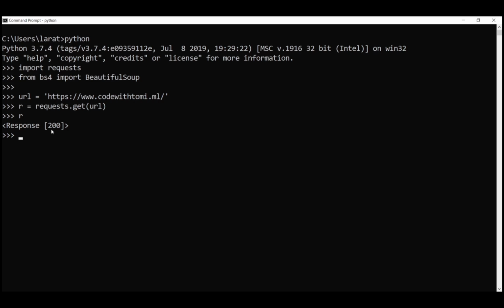Now that we know that everything is good, let's use Beautiful Soup to get the data we need. First of all, we do soup equals BeautifulSoup, open bracket, r.content, comma, we'll put lxml to parse it well, and we hit enter. So now this has parsed what we need.